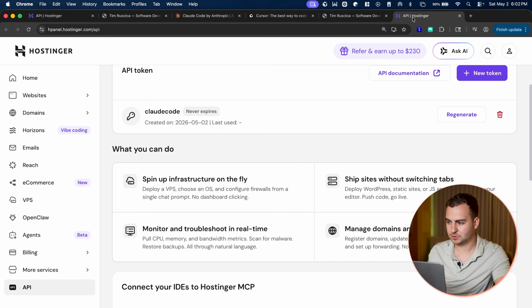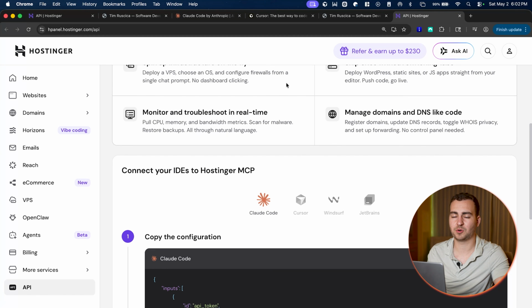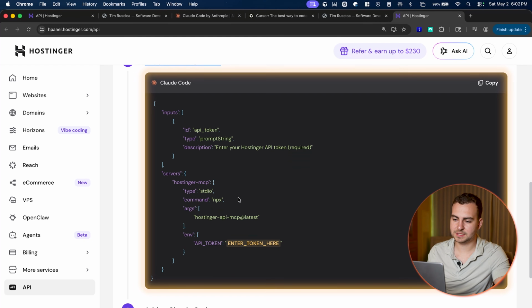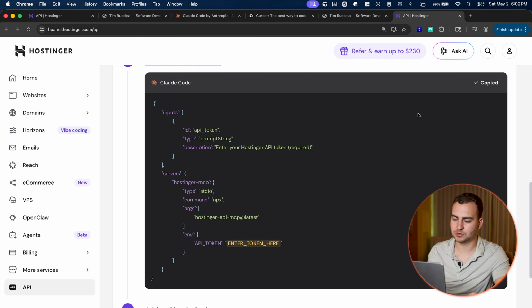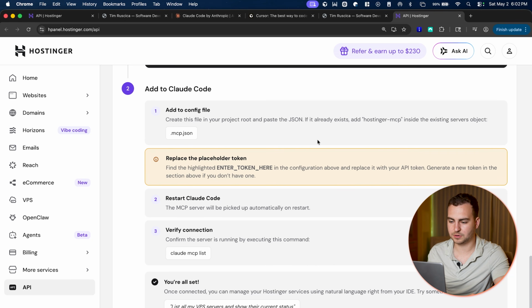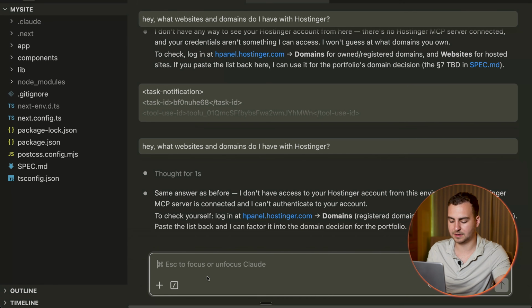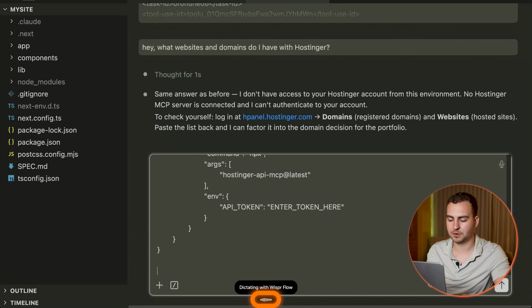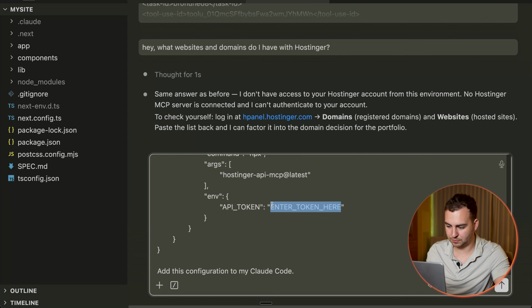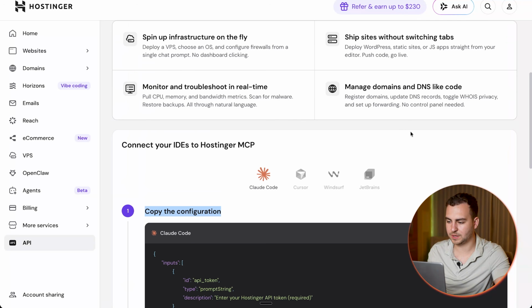So if we go back to the API page here that we were on in Hostinger, you'll notice that there's a configuration here that we can just copy to add this to Claude Code. It says, hey, add this config file, restart Claude Code, verify the connection, you're all set. So what I'm going to do is just paste it in and say, add this configuration to my Claude Code. And then for the token, we're just going to replace the token with the token that we had here.